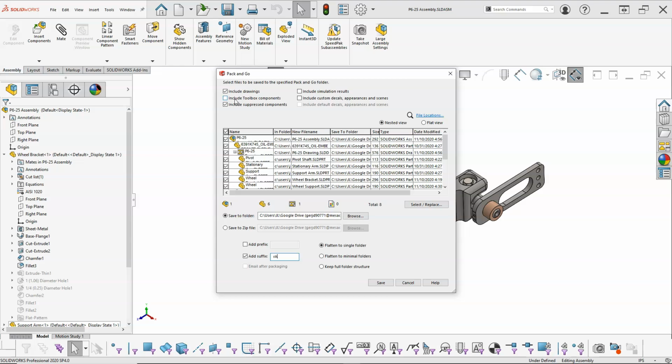The other item would be the toolbox components. Right now I'm on the same computer and it's accessing the same toolbox database from the design library, so if I wanted to export those hex screws, hex nuts to the folder as independent items, I could check that box and have it go with. Alright, so we'll save.